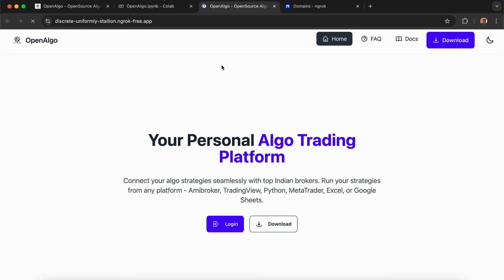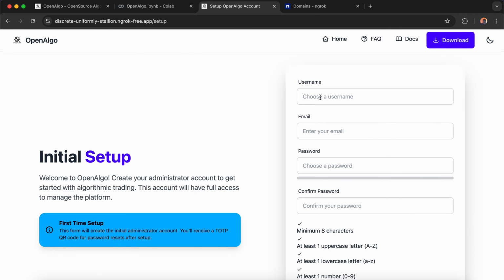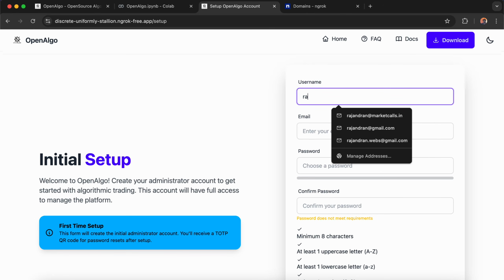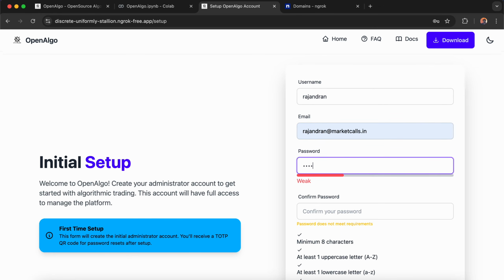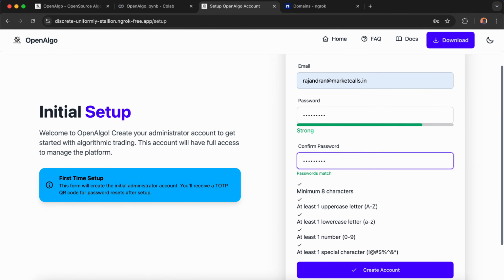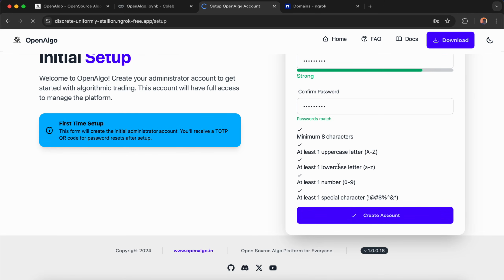So this will be running OpenAlgo, and where I can go and log in. It will be asking me to sign up for the first time. Let me go and register over here. Now once the registration is done, let me run the registration. All right, so I created the registration.